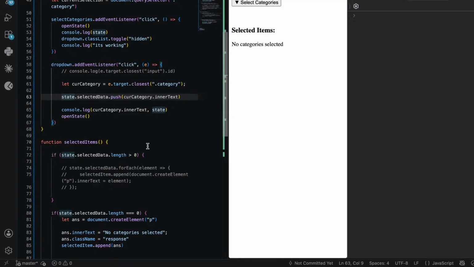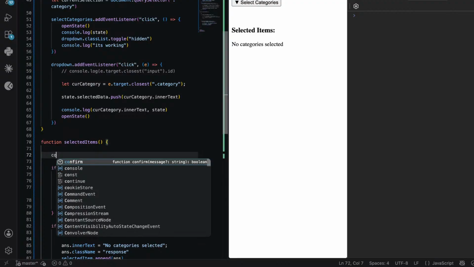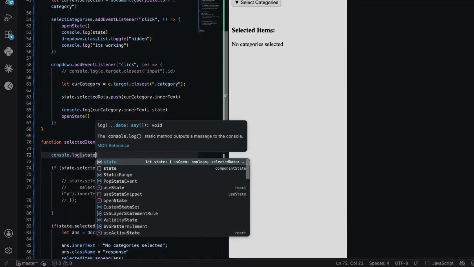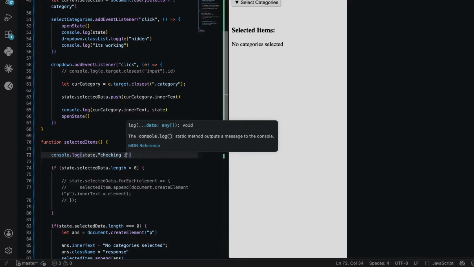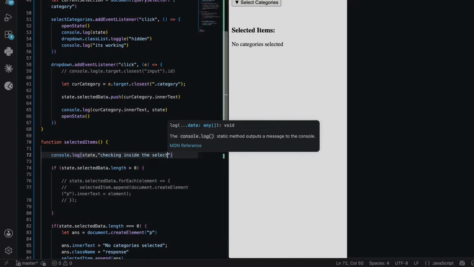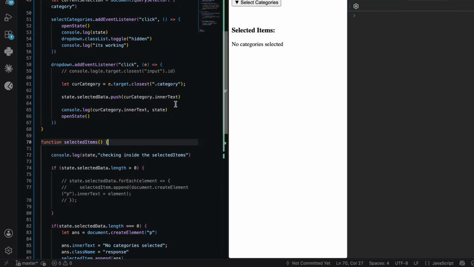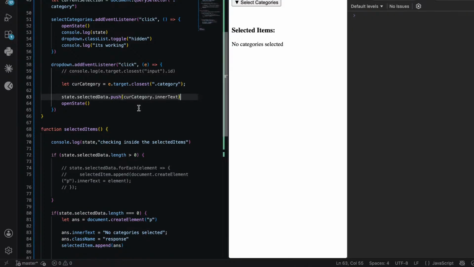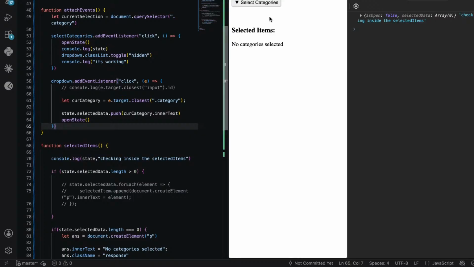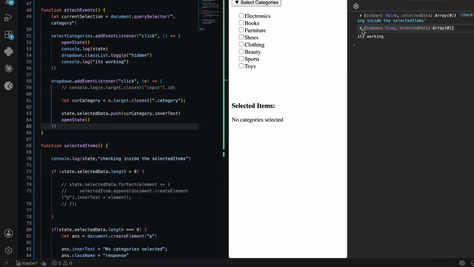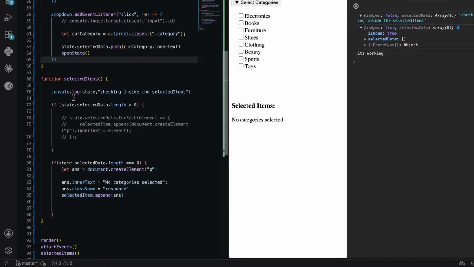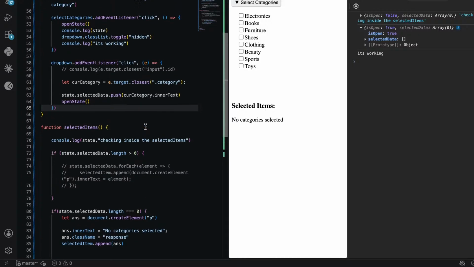When I update the state, let's have a console.log here. Console.log state, checking inside the selected items. I'm checking from here. Let's remove this thing. And now when I click this, what you see first is line number 70, selected items. Let's begin with sync. What happens when I click this? It was false, right? Let me refresh.